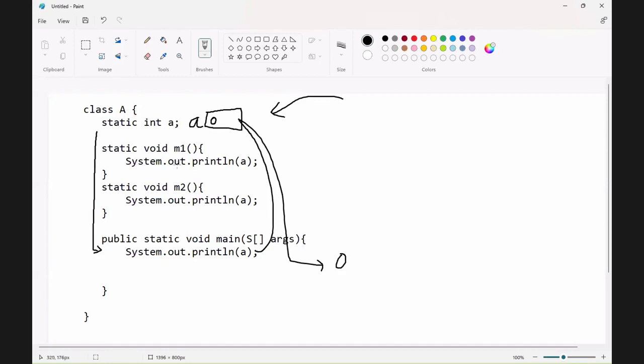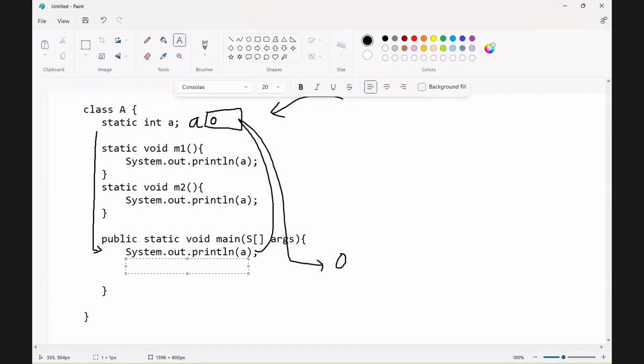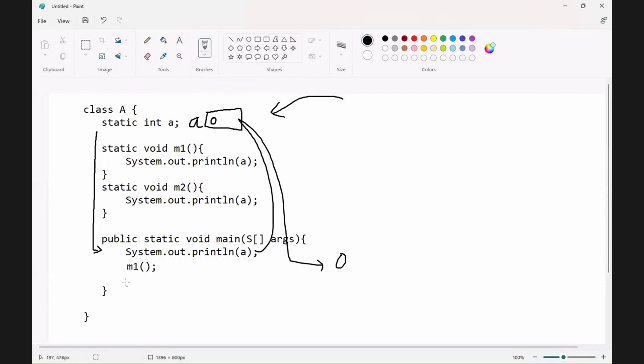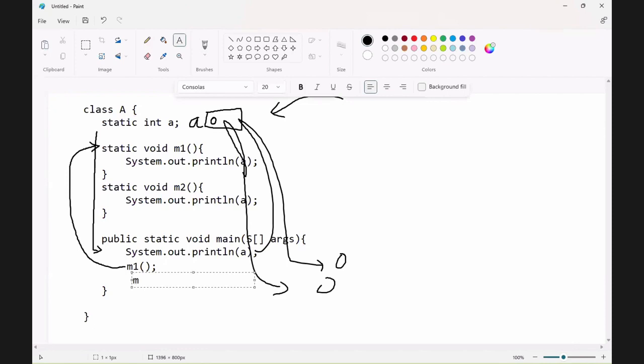And tell me, now the a value is read from here and displays 0. Why? Because M1 and M2 methods are not executed; they are not called. Then if you call the M1 method, is the a variable memory created or directly accessed? Control goes to the M1 method and the a value is directly read and displays 0. Okay. Can I call the M2 method also? Yes.